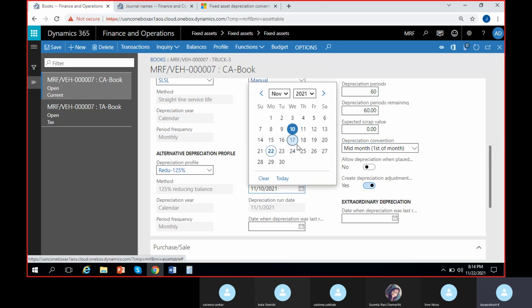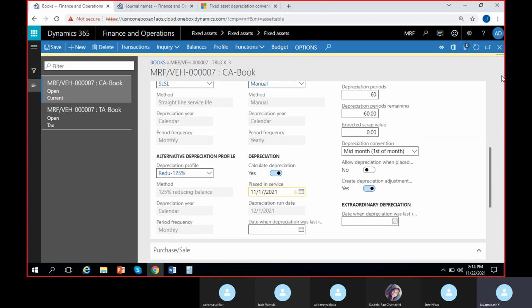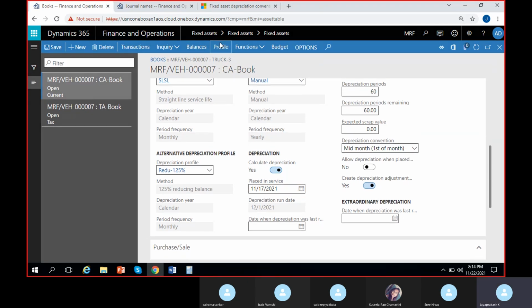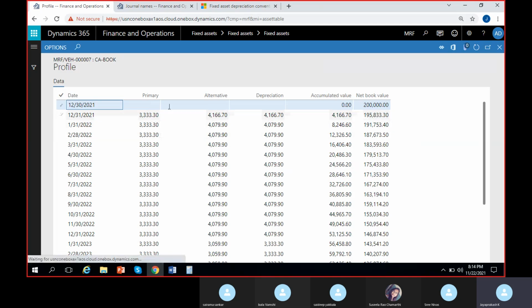Suppose if I give something like 17 here, that's a small warning, ignore it. If I go to profile, see, I don't see depreciation calculation at all for the month of November. Only from December it is calculating depreciation. So that's all. That's how these conventions work actually.